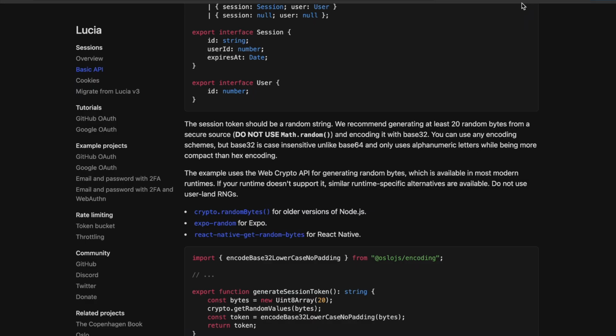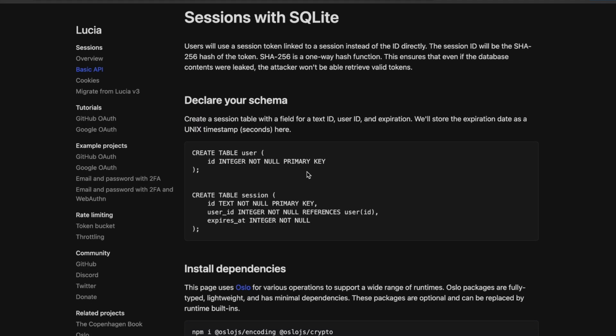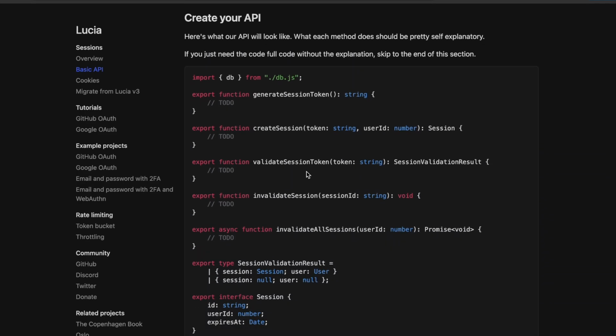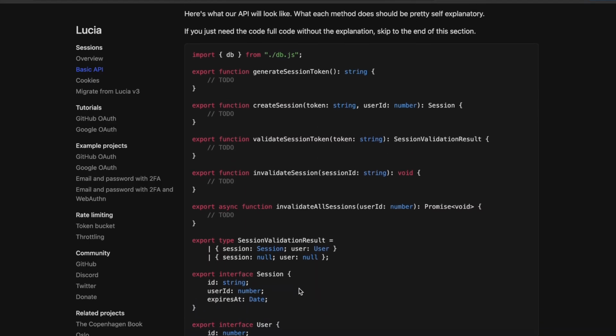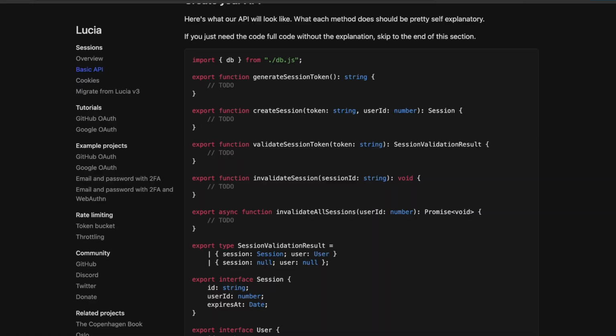And if we go back to Lucia's documentation, I'm on this basic API page right here, and I'm going to be looking at the API that they recommend for SQLite. And if we scroll down to this section, which is create your API, this has all the functions that we need in order to implement a basic version of this flow. So we can see it's actually pretty simple, and we'll get into how to actually implement all these and how they work together in order to implement sessions.